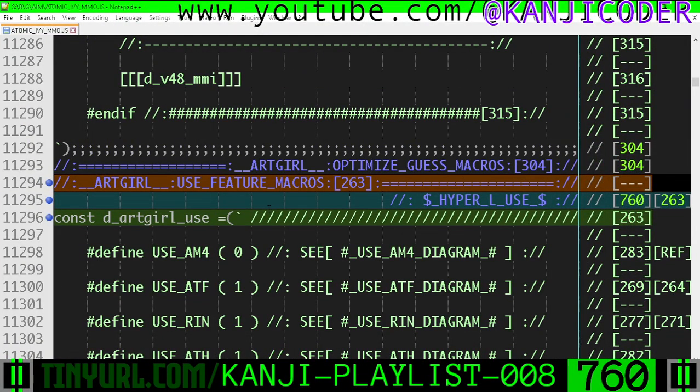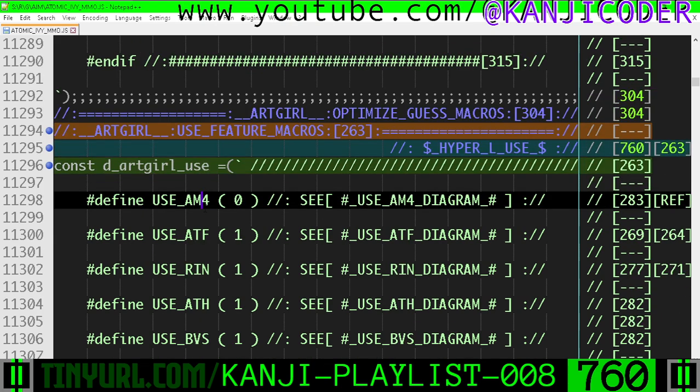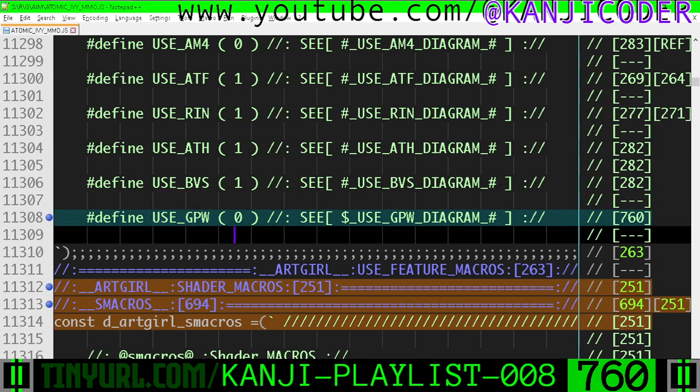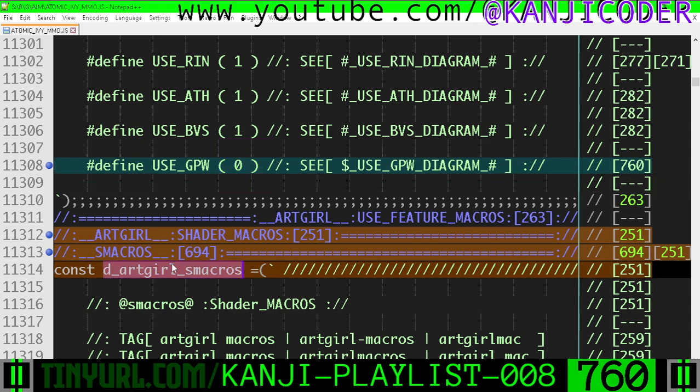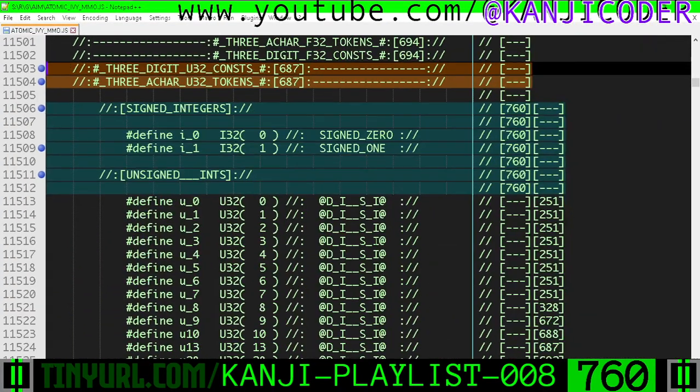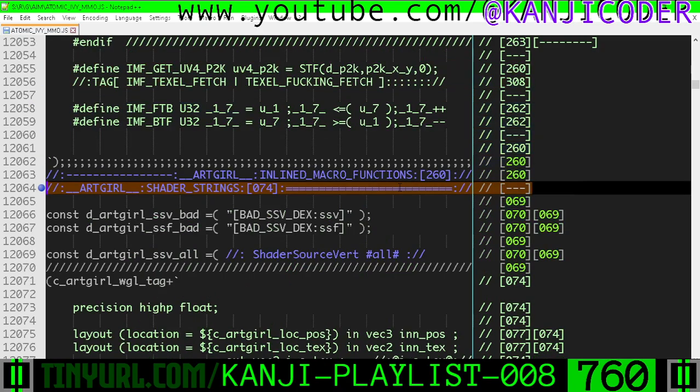Okay, so ArtGirl use feature macros. D-ArtGirl use, a conceptual file for things we want to use. A new feature, use GPW, glass panel warping, currently off. ArtGirl shader macros. We've added a section, signed integers, unsigned ints, and we have I0 and I1, which are new.